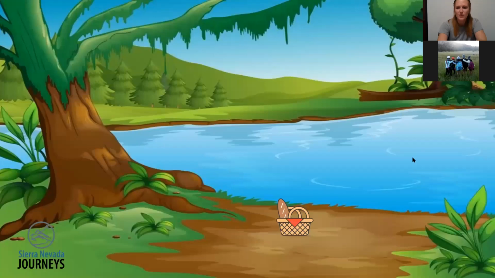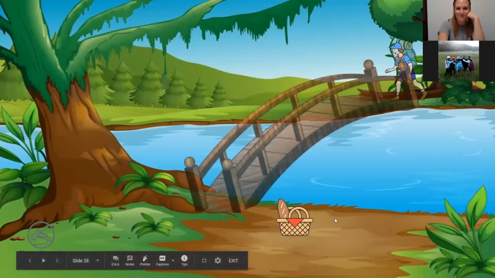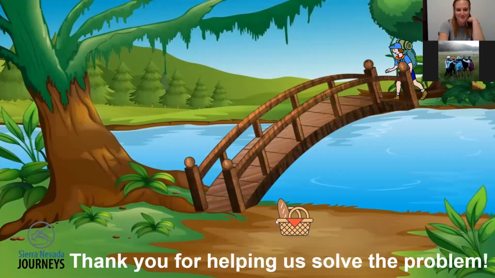Now, let's go back to our problem. My friend was over on the side of the river and they were yelling at me that they had something so cool to show me. And I was really stuck and I couldn't figure out how I was going to cross that river. But thanks to all of you, I think we were able to solve our problem and build that bridge to help us get across the river.